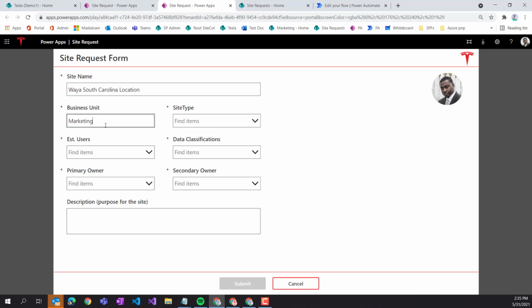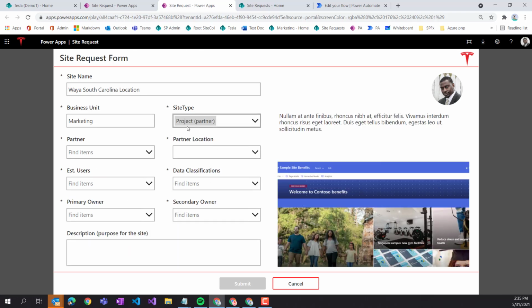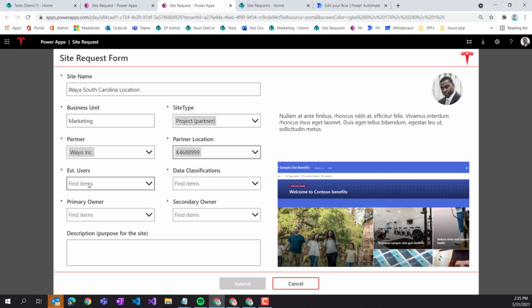And then this all feeds back to the initial video in our site request and our grand scheme of what we're trying to achieve. Because this is a partner site for an external user, our external partner will be WAO. The location number for South Carolina is going to be K468999. Estimated users, less than 1,000. Classification is confidential.